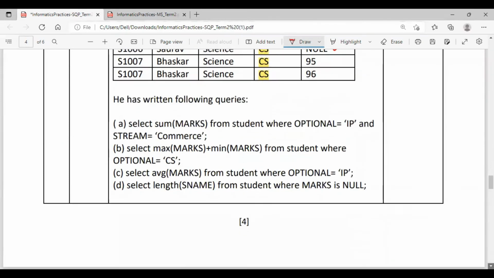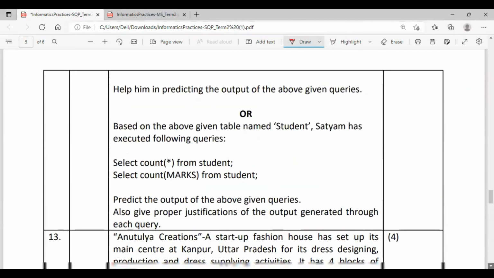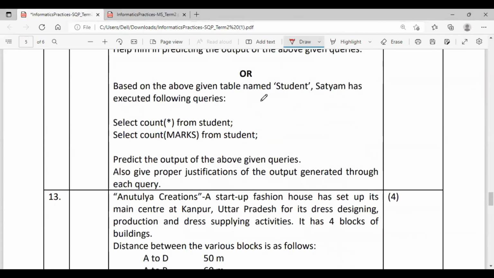So this is again a question with the internal choice. Based on the above given table, student Satyam has executed the following queries: select count star from student, select count of marks from student. Also predict the output.